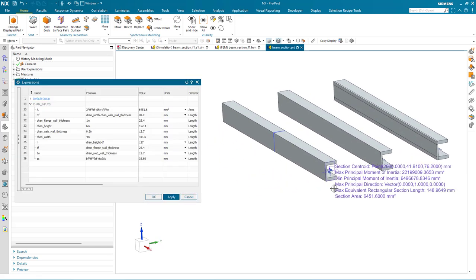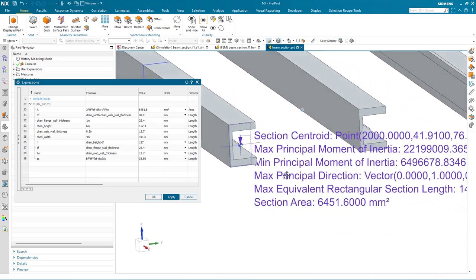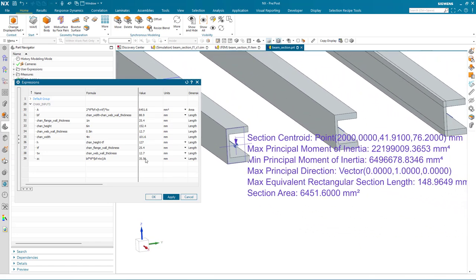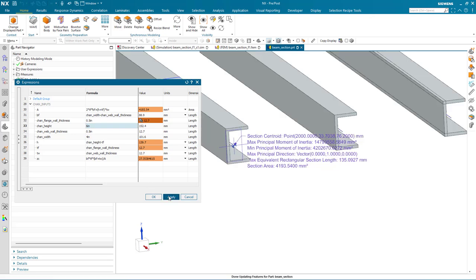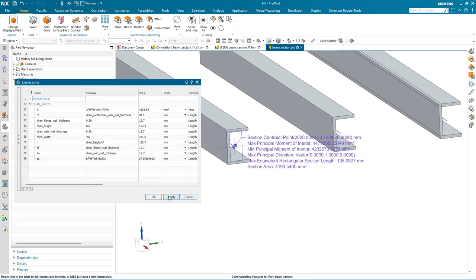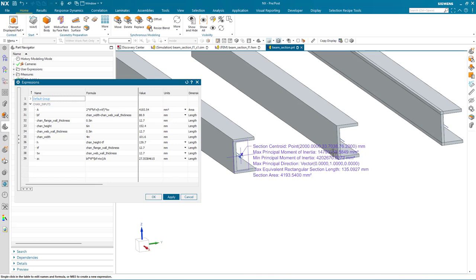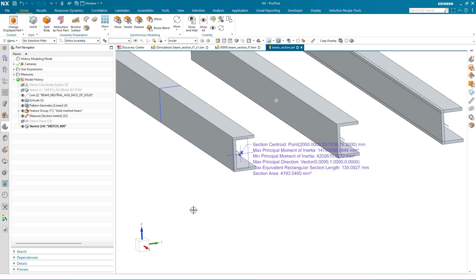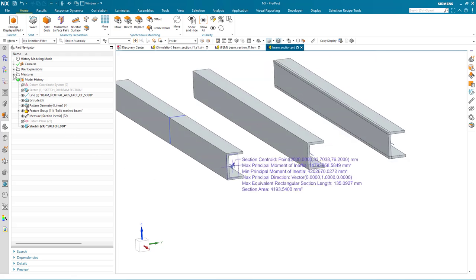Since the measure is associative, we'll see that it should update. So we're going to change the thickness of the top and bottom flanges, which are currently 1 inch. We'll change it to 1/2 inch. And you'll see that once we apply this change, that note on screen will update. The inertia has changed. You'll see that the equivalent rectangular section has been modified. So everything has been associatively updated, which is really nice.